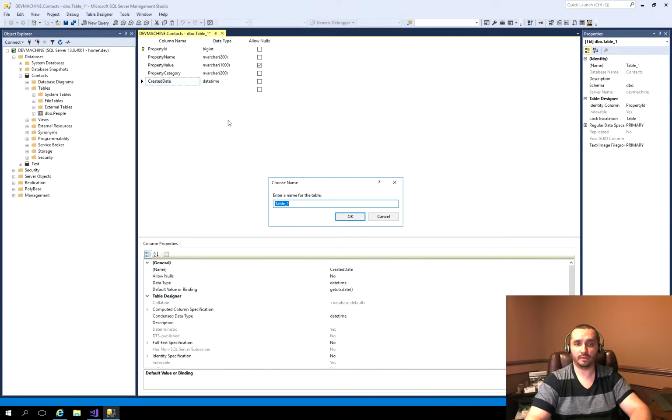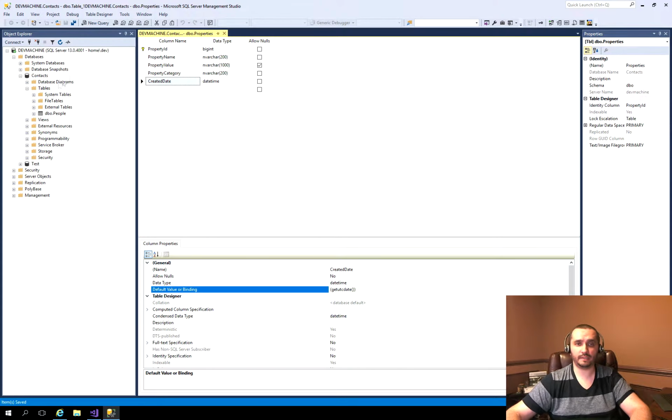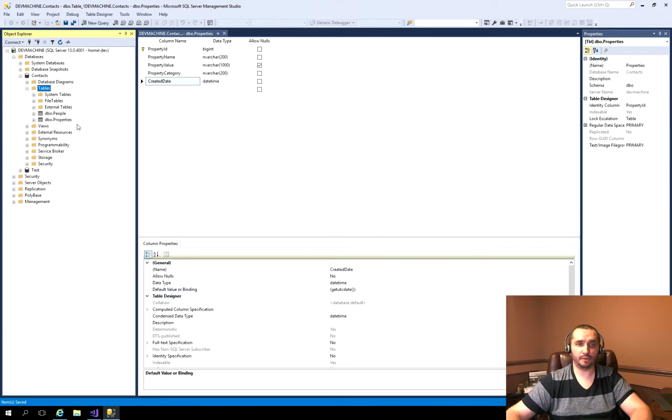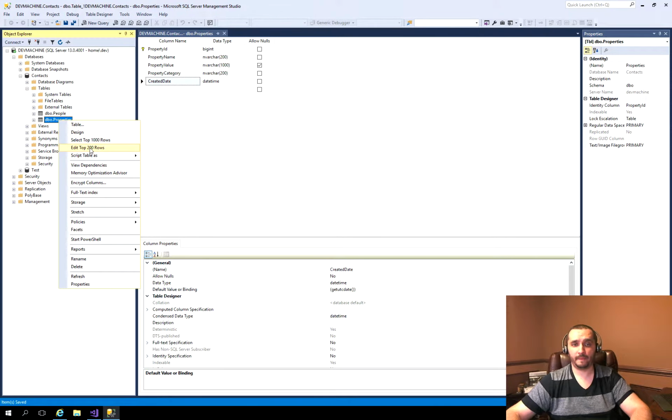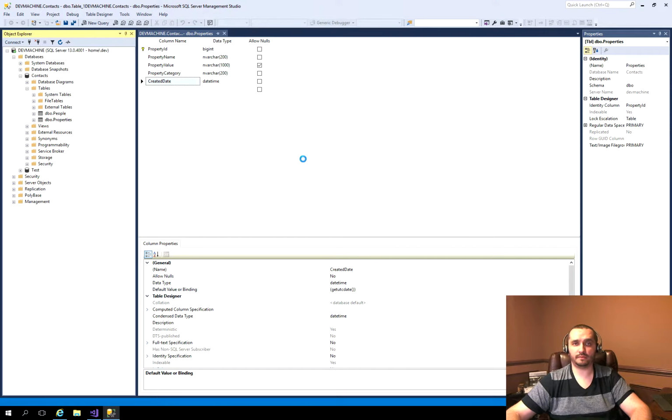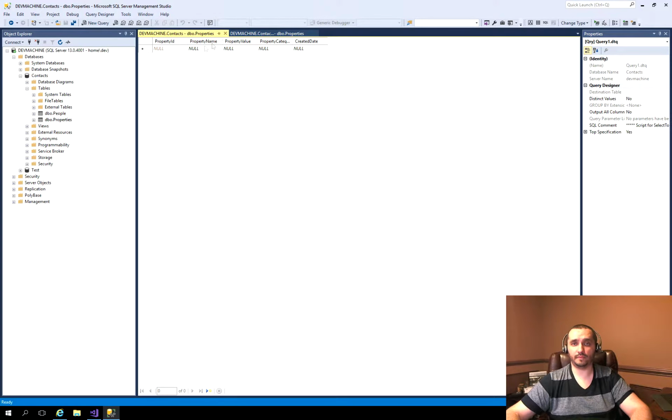So I'm going to call this table properties and go ahead and save it. Let's refresh the list of tables that are available, and we can see the properties table available here now. I'm going to click on edit top 200 rows, and we can see the information here. We don't have any records yet. So I'm going to create a property with the name of version, and I'm going to give it a value of 1.0.